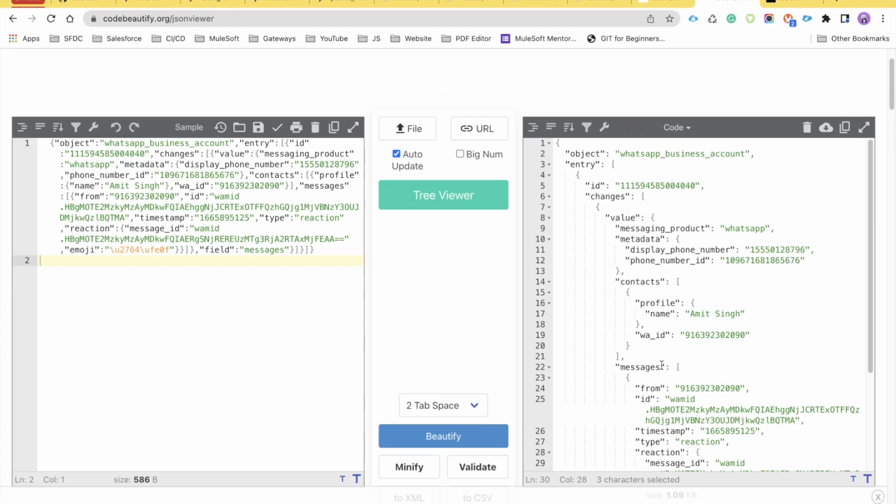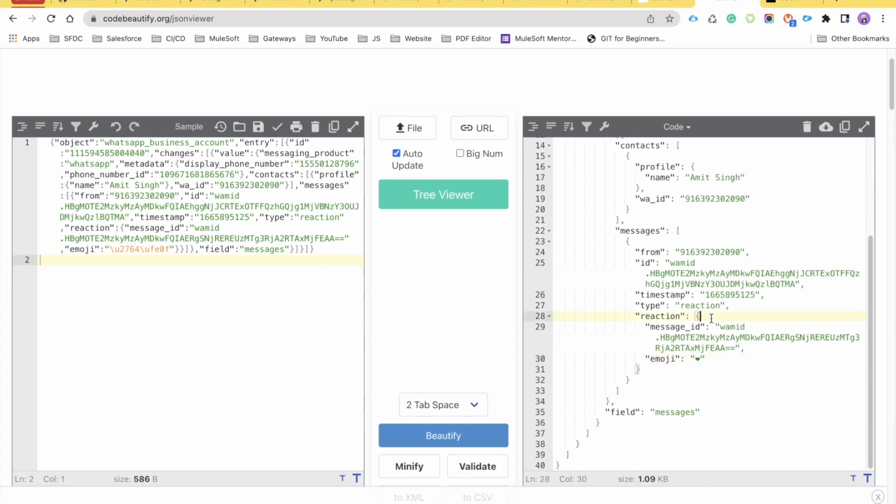Now there is one JSON file which is again a type of reaction. So this is a reaction. Okay, so what we have to do is, the reaction is an object. If you see, this is starting and closing with curly braces. So this is an object with two parameters, emoji and message ID. So we have to create a class named reaction.